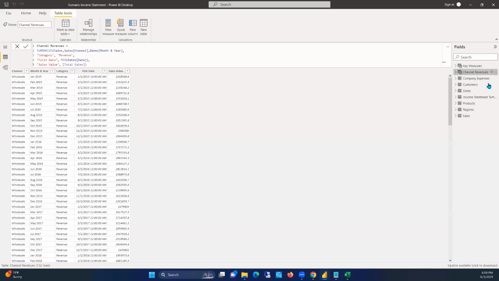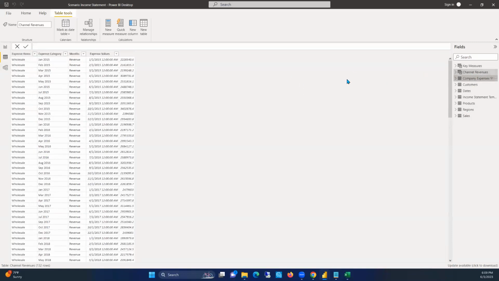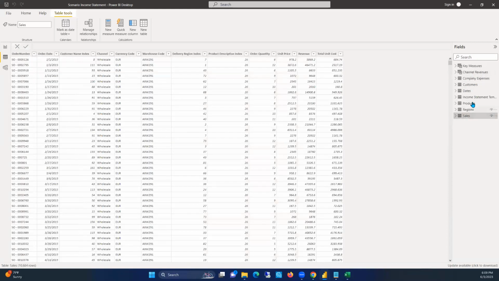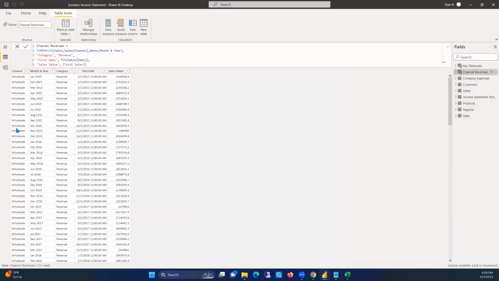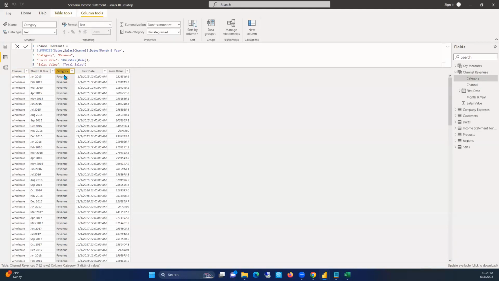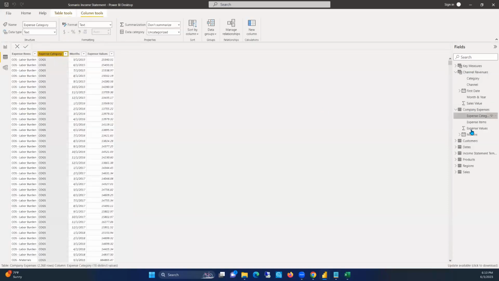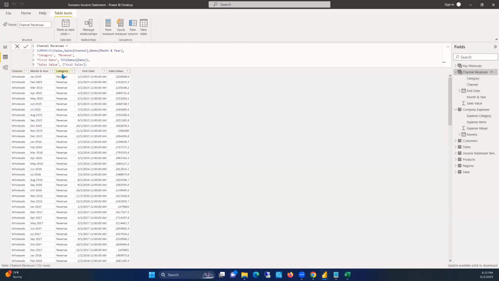So we have been able to derive this table from this table, right? Just to explain again what we've done: we have this expense table, and we need to create a replica of it from the sales table. We decided to use channel to group them, and we have the category, which in the case of expense is the expense category, and then we are also able to establish a category called core revenue.